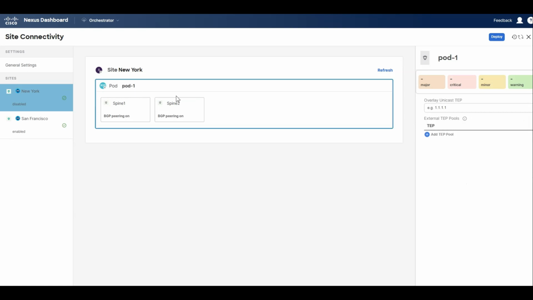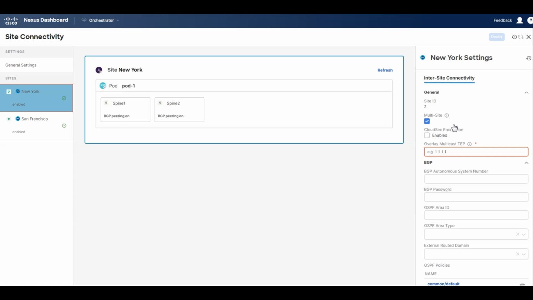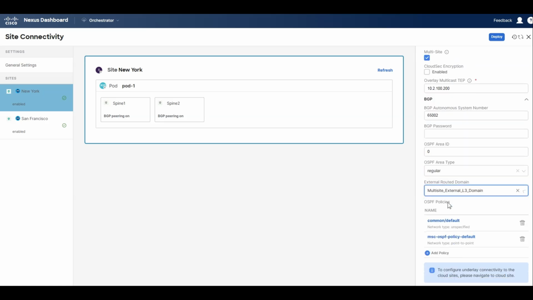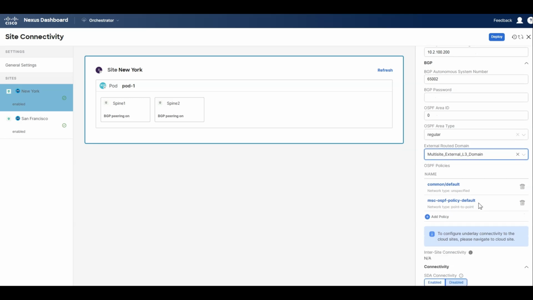For the pod, we're going to say the overlay unicast tab. That's 10.2.100.100. And we're going to pick this whole site, track multi-site, the overlay multicast tab. It's going to be 10.2.100.200. And BGP number 65002. Area ID is 0. It's regular. AS number. External domain. We already set up for New York in the APIC. Now we shall go ahead and click deploy.